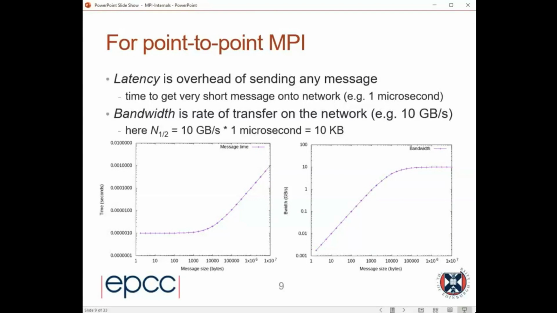So that's the equivalent of how long does it take to walk to the garage. I want to travel anywhere. I want to send any message at all. And actually, that turns out in modern computers to be very much a software overhead, typically. The bandwidth is the rate of transfer on the network for large message sizes, e.g. 10 gigabytes per second.